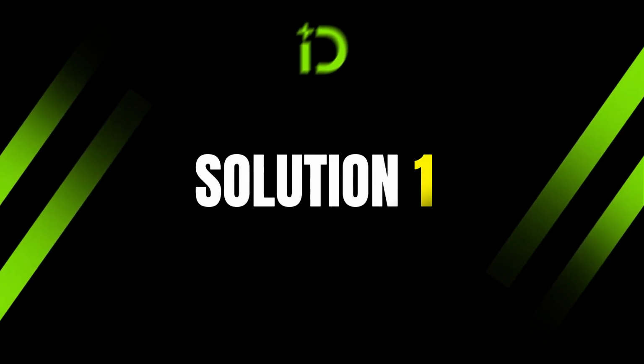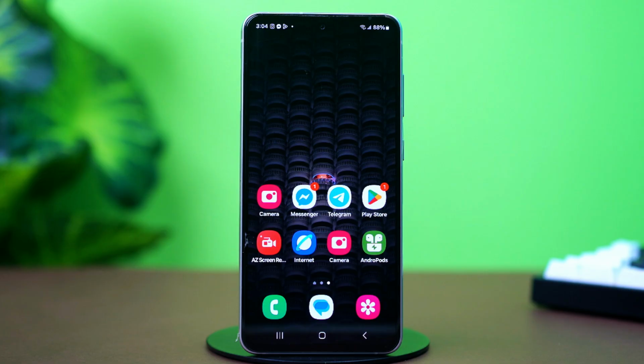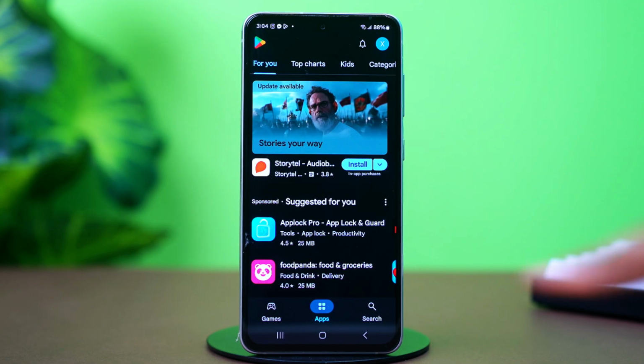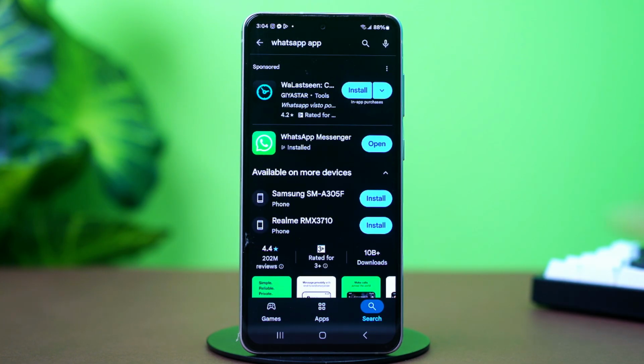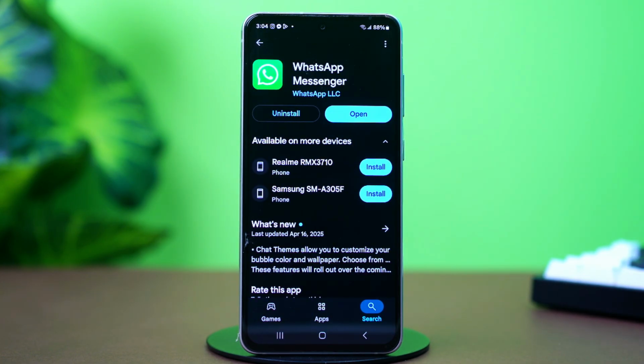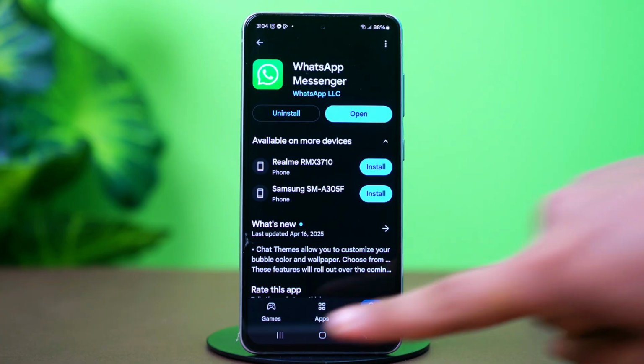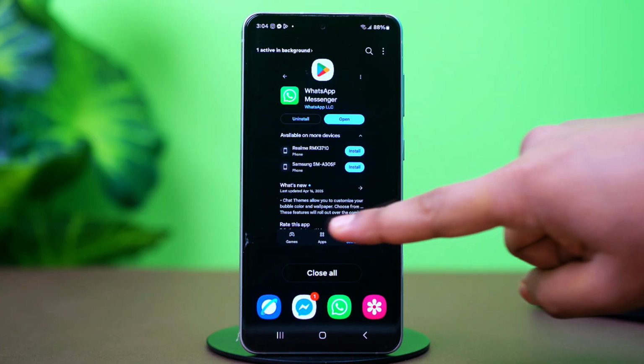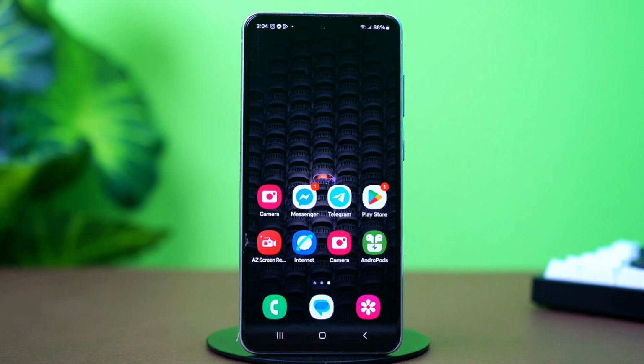Solution 1. Update WhatsApp. Outdated app versions can lead to the avatar option not working on WhatsApp. Go to the Play Store, search for WhatsApp. Now if you see any updates available for WhatsApp, simply update the app to its latest version. After the update, the issue should get fixed automatically. But if you don't have any updates available, try the next solutions.